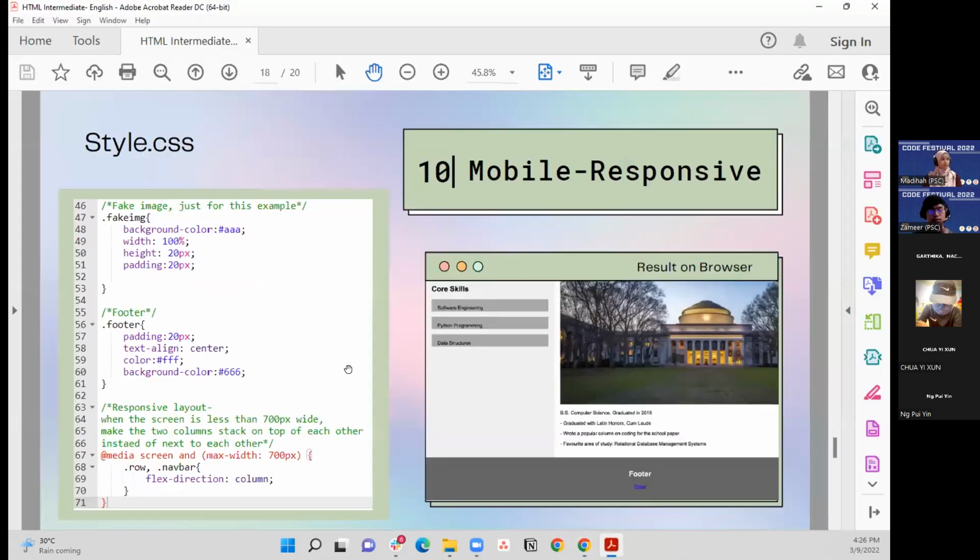Okay, so let's go through the last part. This one is the last part about the mobile responsive. For this one, I'll let you copy paste the coding first. Zamir already shared it in the chat, so you just copy paste the coding first.